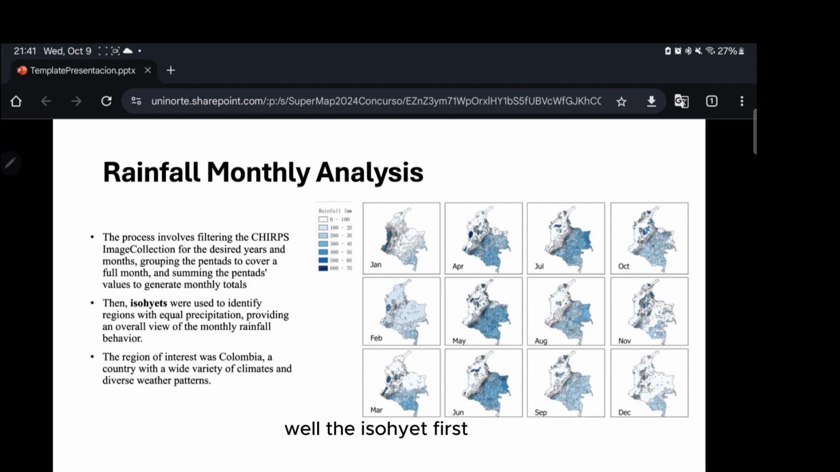And why? Well, first, what are isohyets? They are lines that connect points on a map with equal precipitation. And they are really useful to see how the precipitation, the rainfall, is distributed across the different regions. So first we selected the grid of the Colombian map, and then we interpolate and get the isohyets.